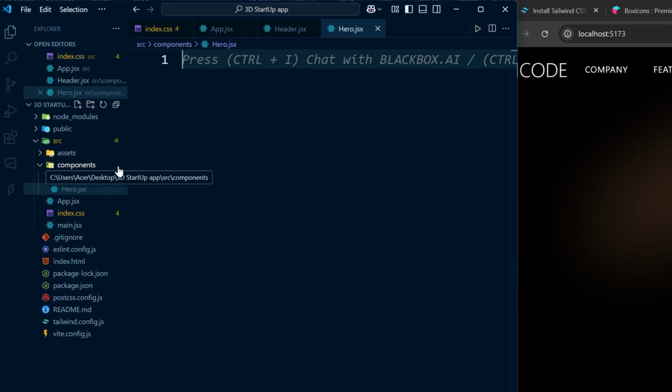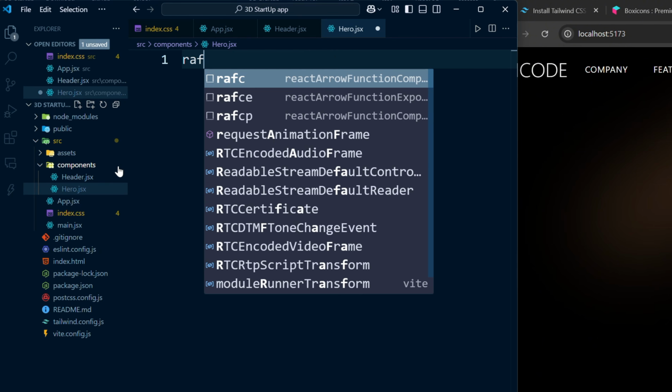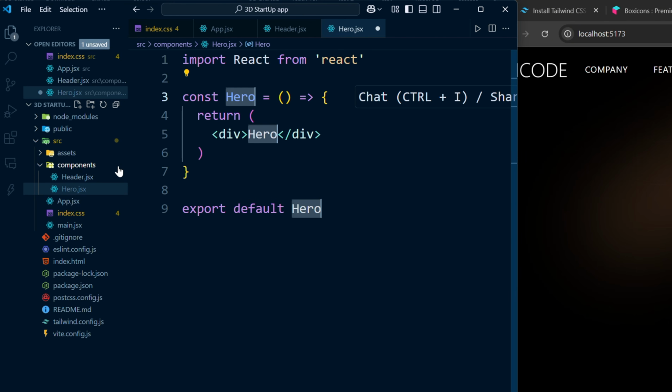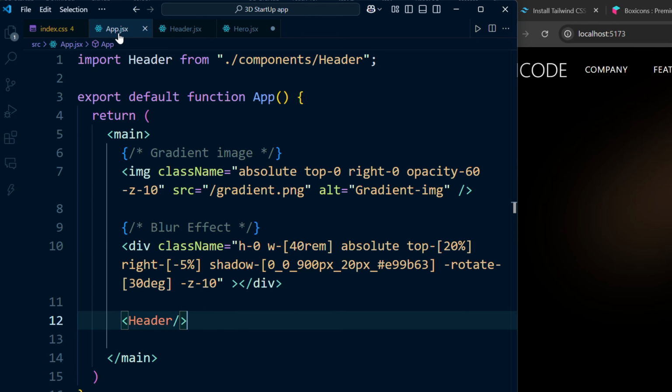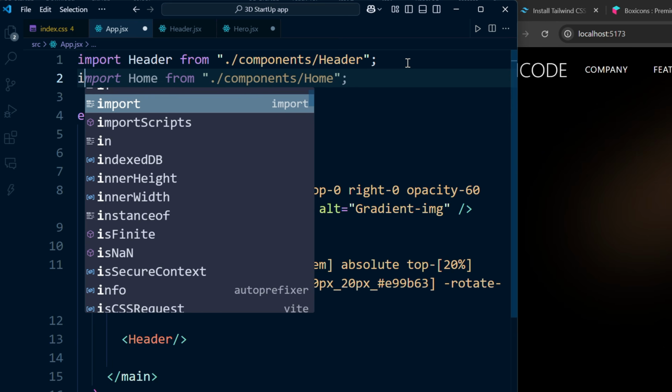Now, once the file is created, just type out rafce, and if you've got the ES7 React snippets extension installed, it'll scaffold out a functional component for us automatically. Next, let's make sure this new hero component actually appears on our page. So we'll head over to the app.jsx file. Up at the top, we'll import the hero component so React knows about it.